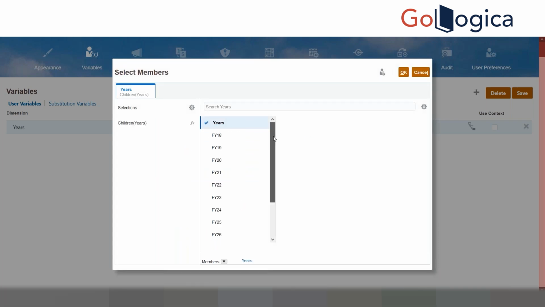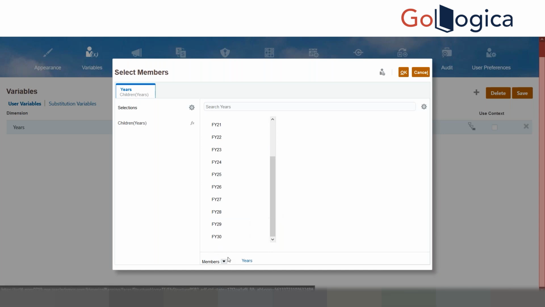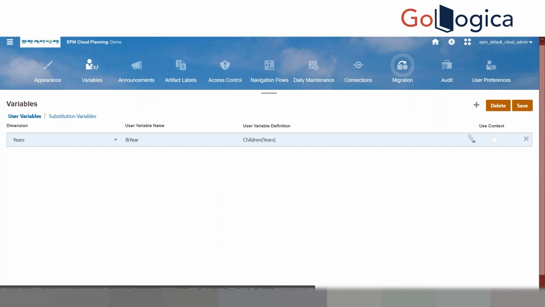So whenever you create any year after FY30, if you create FY31, 32, 33, you need not go to this application to change it. You have selected it as children of years, so it will automatically take it as children of years. Oh, okay, got it. So now you have saved it. Correct.